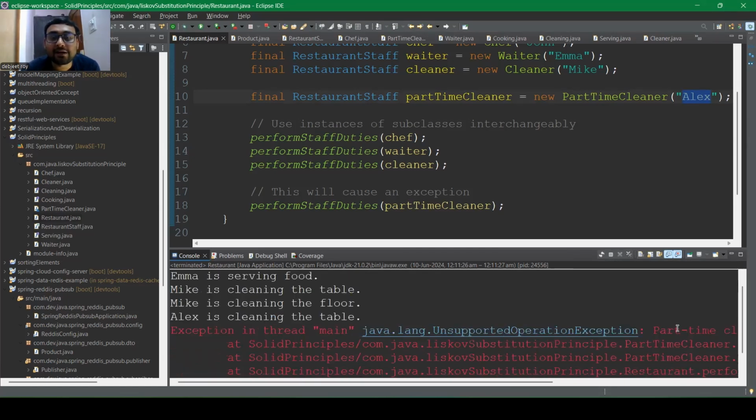So this is the way you can implement it in a real-time scenario. And how can you resolve this issue? For the part-time cleaner, you should create a separate class which will extend this abstract class, and then you can write the logic for that. Then you can create a separate object for that particular class, call that method there, and write the logic specifically for that. That way you can do it. So try to do it by yourself. Try to resolve this issue by making it LSP compliant.